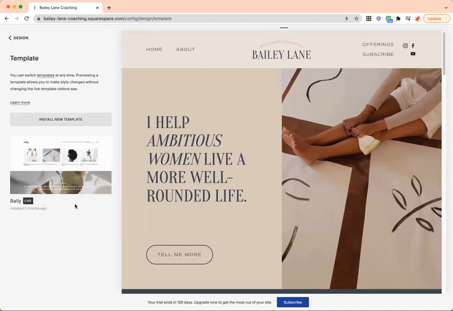Next, we have template, and this is the main template for your site, which has been customized to fit your website. And this is something that you probably just don't want to touch as it'll mess up your design elements. But just so you know what this is.